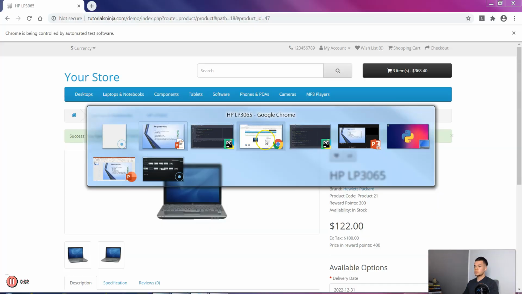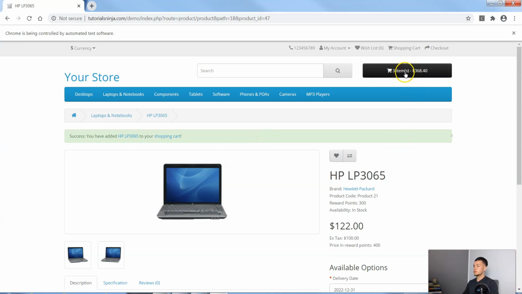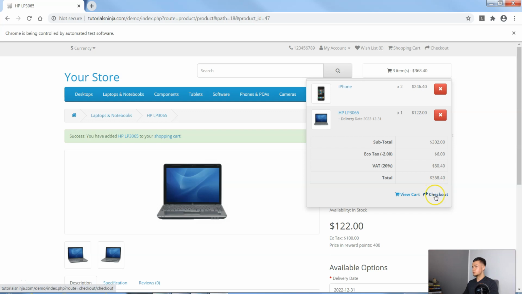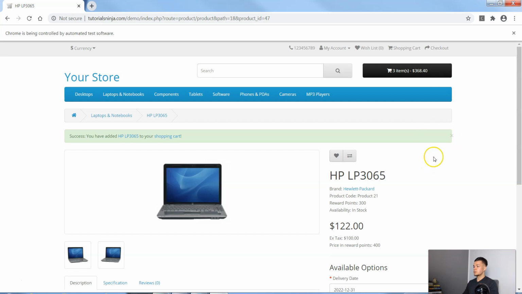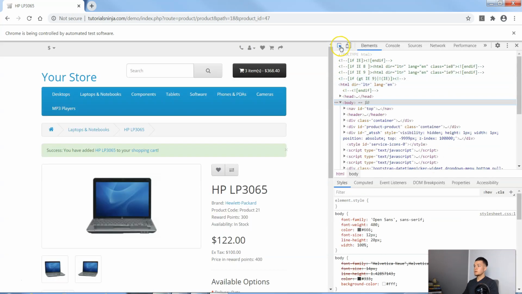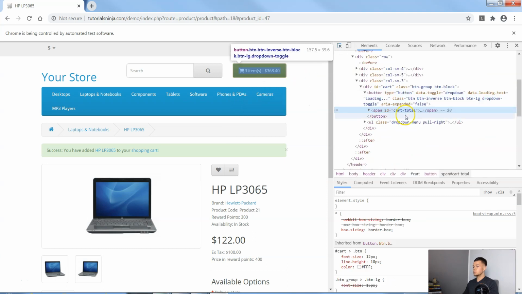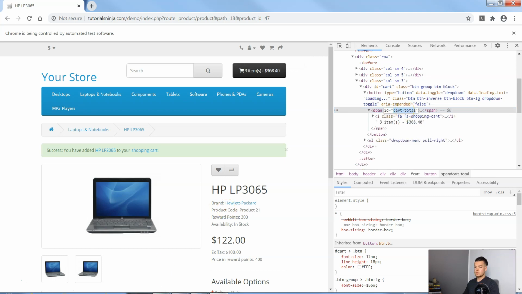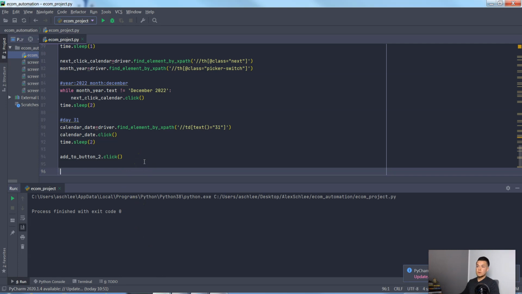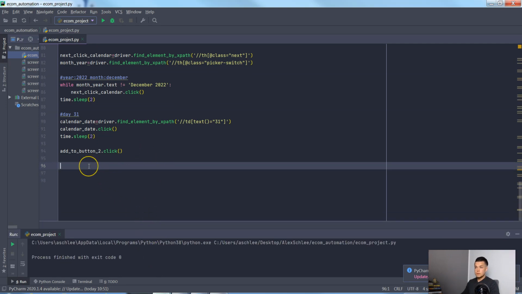Let's go back to our site and we need to click on this cart button and then to the checkout button to reach the checkout page. So inspect. Right now, let's see how we can locate this element. Here we can use this ID, right? Just copy the ID back to PyCharm and let's say go to cart equals to driver.find element by ID, and here we can paste our ID expression.